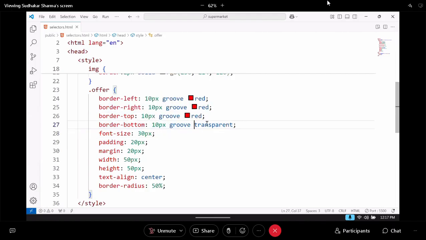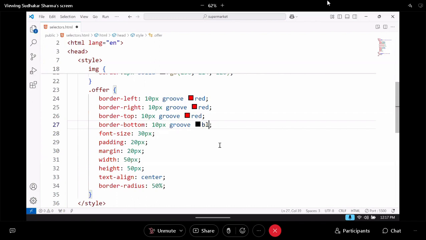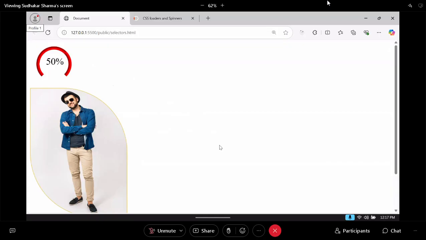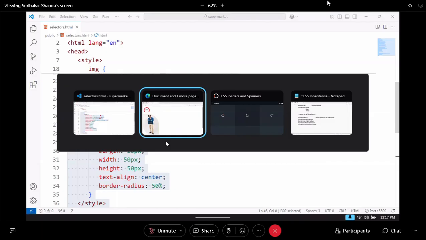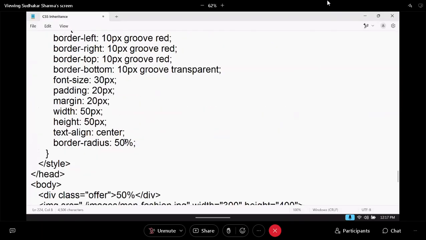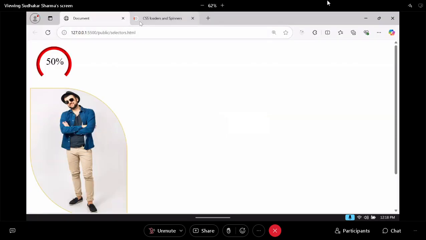Actually, this can have a different color, some black color, that means that will have a different color. If you don't want the color, then you can make it transparent. Transparent means it will display in this way, right? This is one option for how you use the border. So different directions of border you can apply by using this technique.